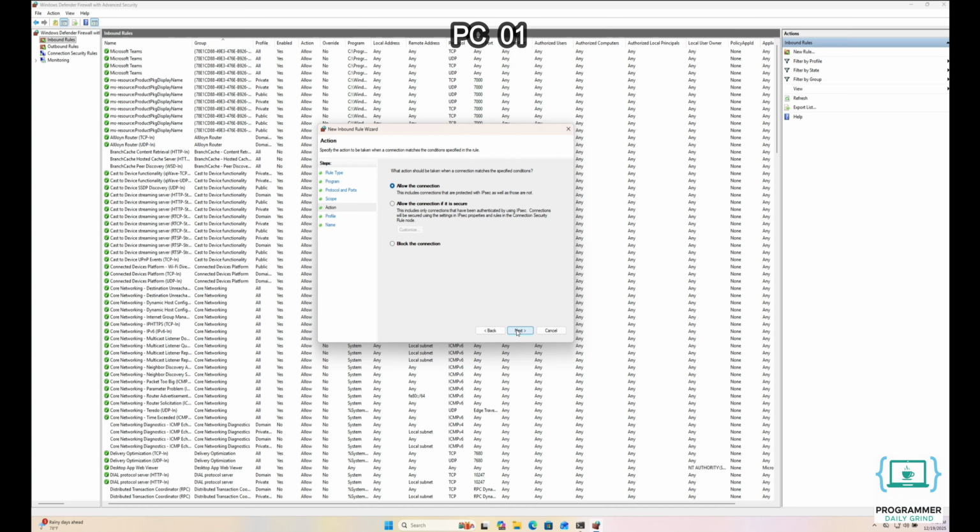On the action screen, choose Allow the connection. This tells Windows Firewall to allow incoming ping requests. Then click Next. On the profile screen, leave the default selections, and click Next. Finally, on the name screen, give the rule a clear name, such as Allow incoming ICMPv4 traffic, and optionally, you can use the description field to add more context.